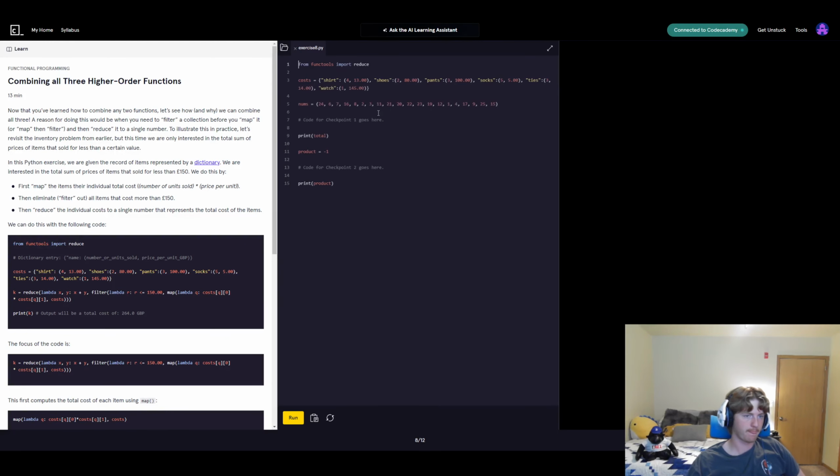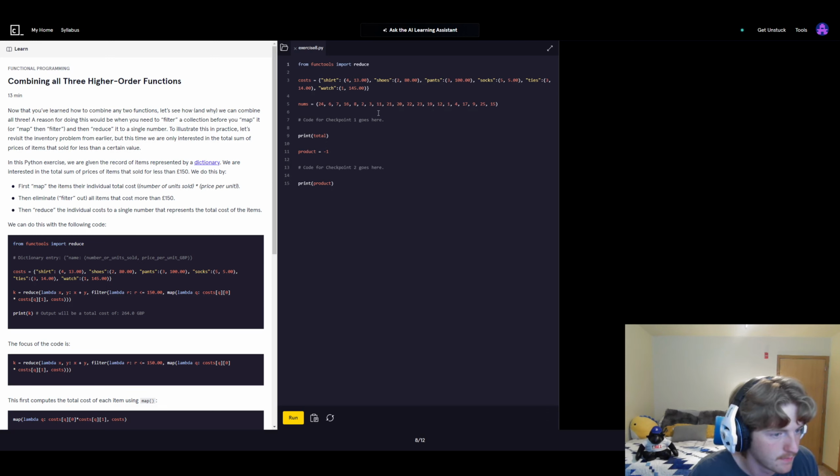Combining all three higher order functions. Now that you've learned it, let's combine all three. In this Python exercise, we're given a record of items representing a dictionary. First, map the individual items to a cost. Then filter out all the items that cost more than a threshold. Then reduce. To do it, we would do reduce first, then filter, then map.